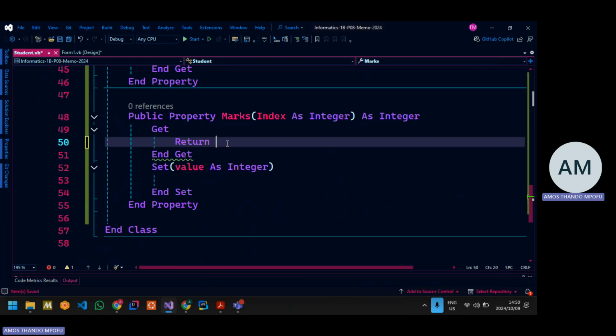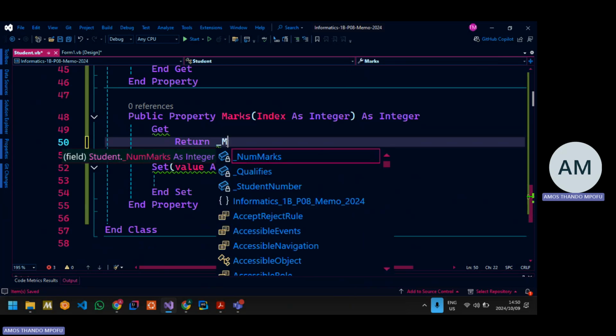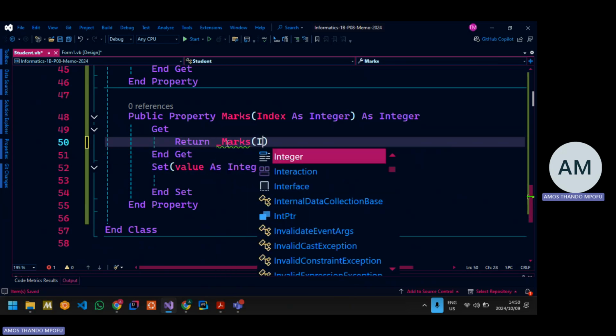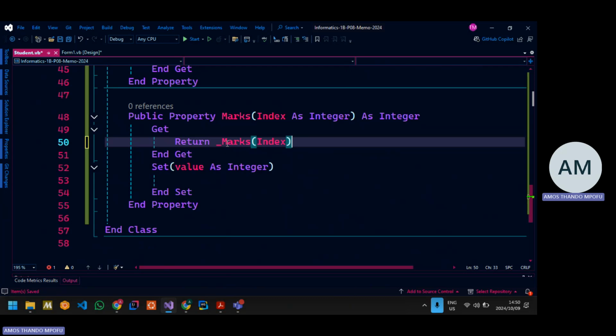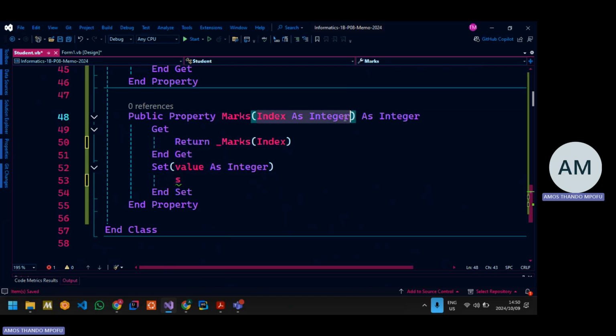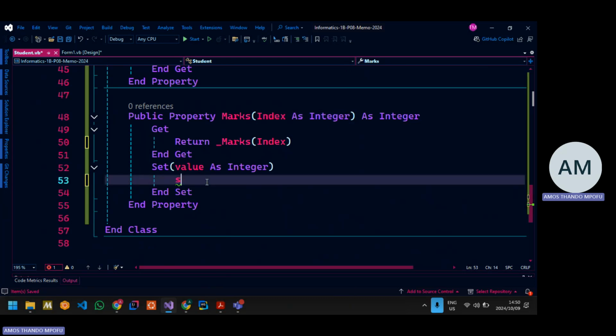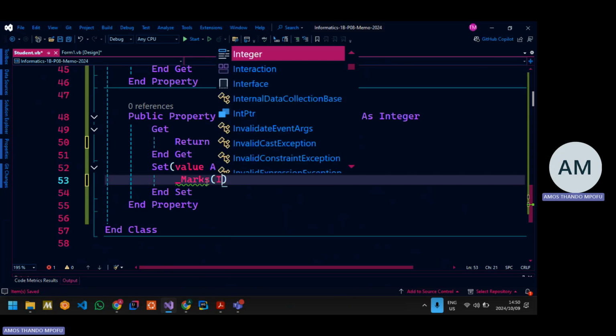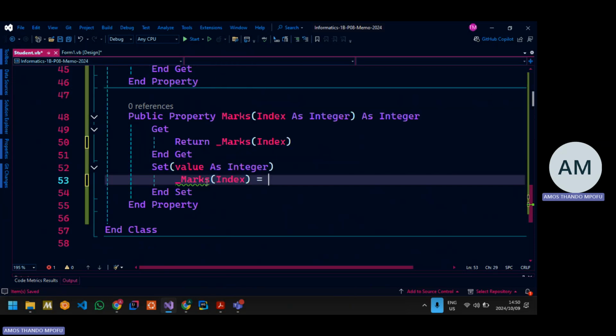So here I'm going to say return underscore marks, and then you pass in the index. But the index might be out of range, right? This index might be out of range. We should normally validate, but there's no marks for that yet. I'm not sure, but we'll see.